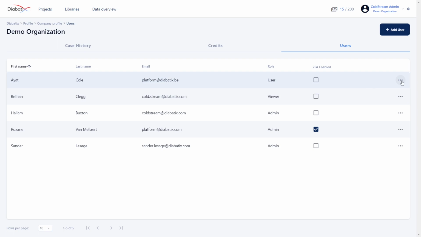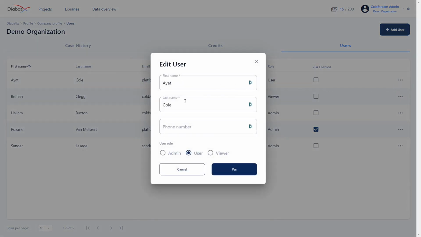If you click on the three bullets, you can edit the user and you can change the name, add a phone number, and change the type of user. For instance, I will change this one to a viewer.